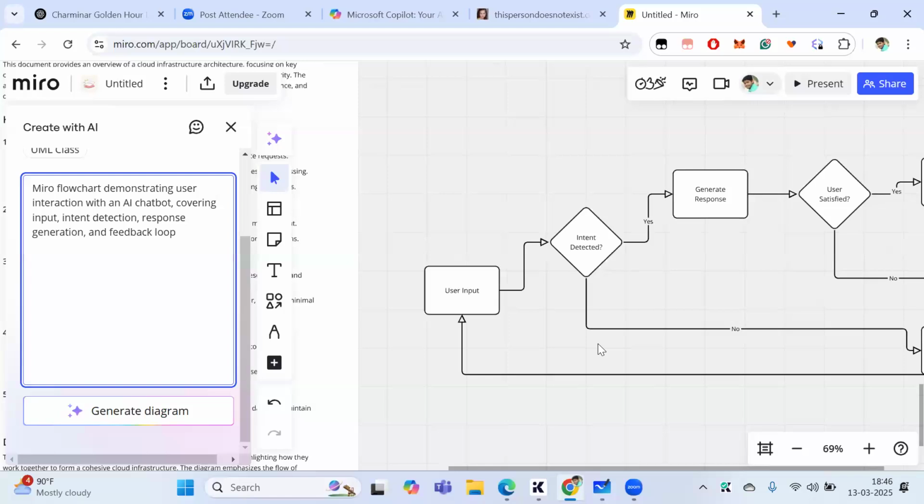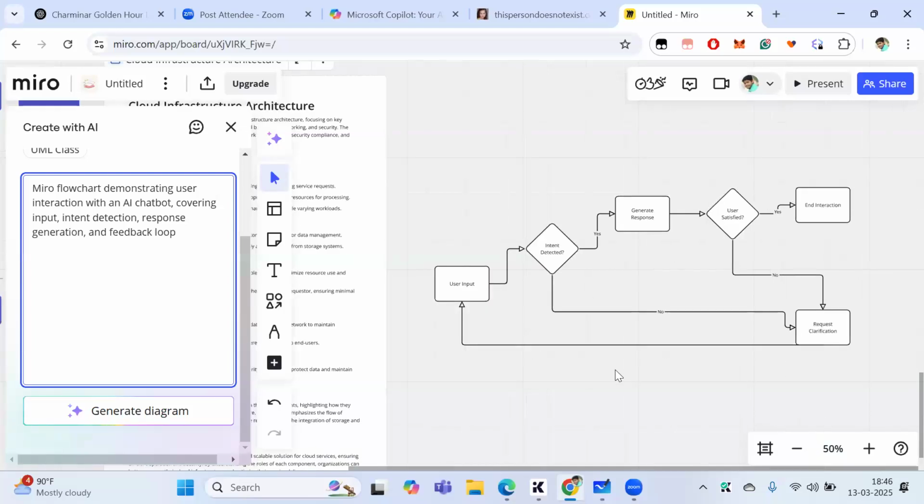Okay, so, oh wow, it's created. You observe here, in this scenario, it was able to go ahead and create it. A user input, intent will be detected. If yes, generate the response. If it is no, request a clarification. Then again, it will go back to the user input.